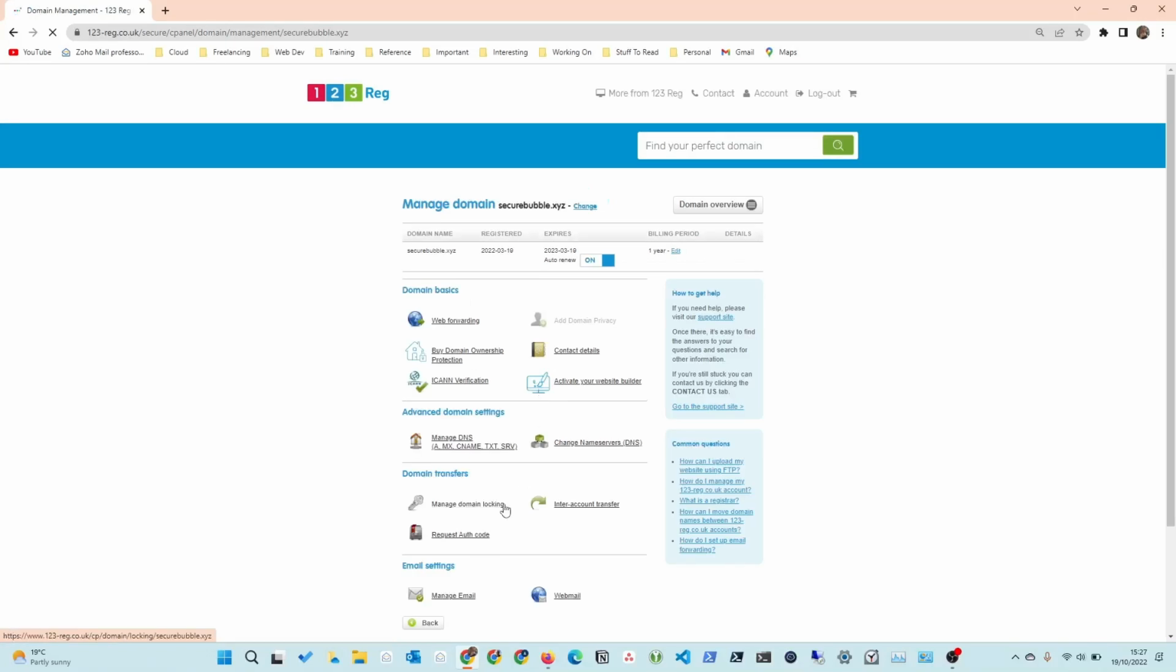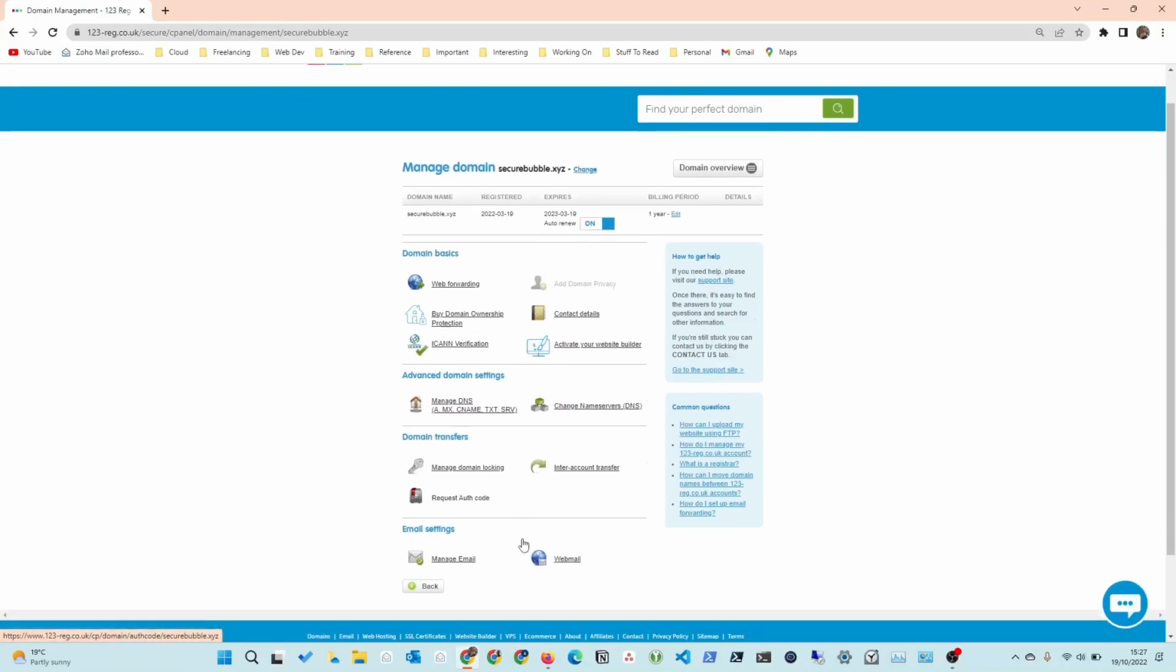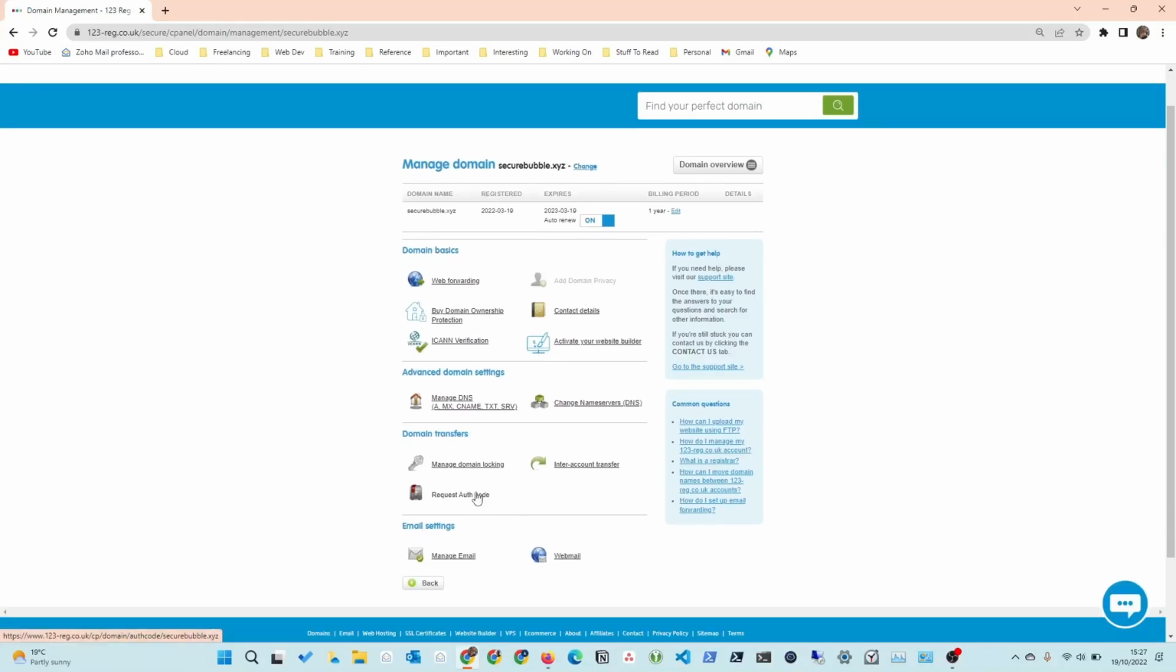And then the last thing we do is this step here, which is request an auth code. Now there's different methods for different types of domain. This is a .xyz, so I just request an auth code and then I can go in and do this.